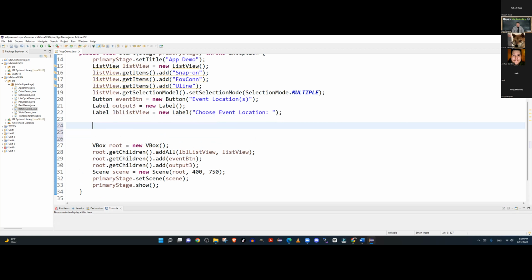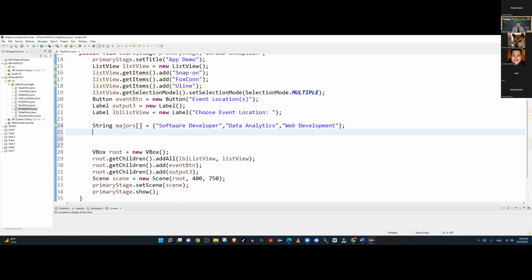Now let's add some more items to this form. String, major. So I'm creating a string array. And let me load some items into the string array. And let me create a choice box. And let me pre-populate the choice box with this array.